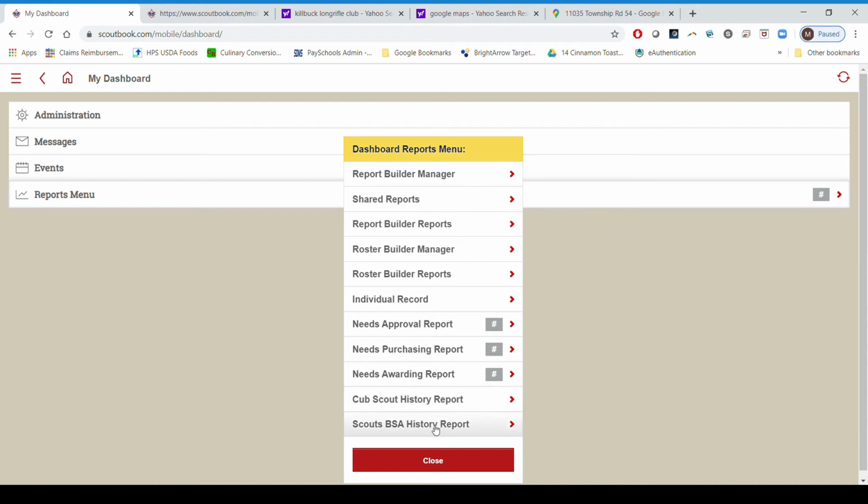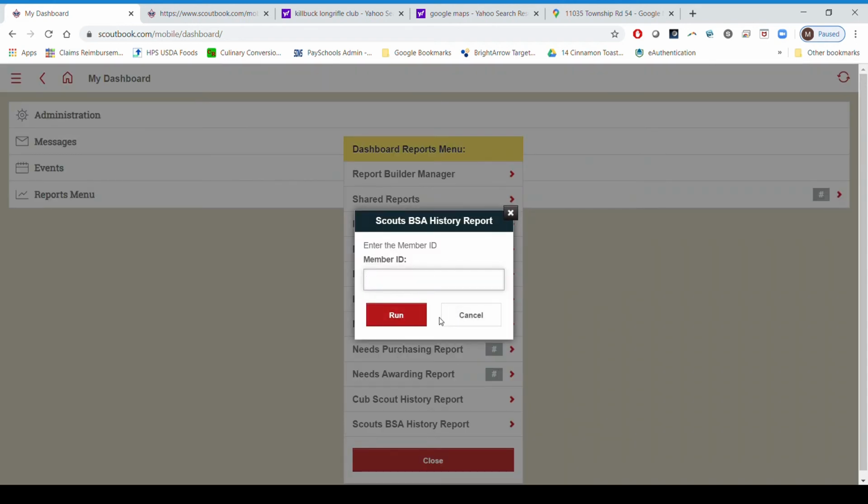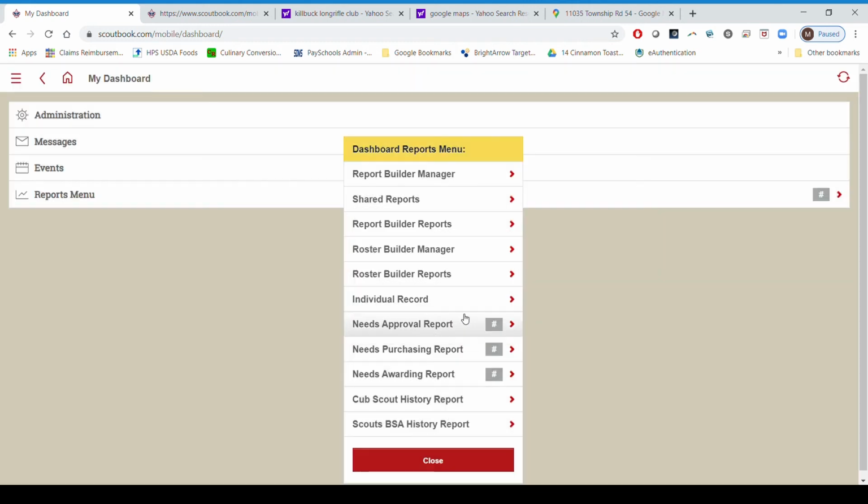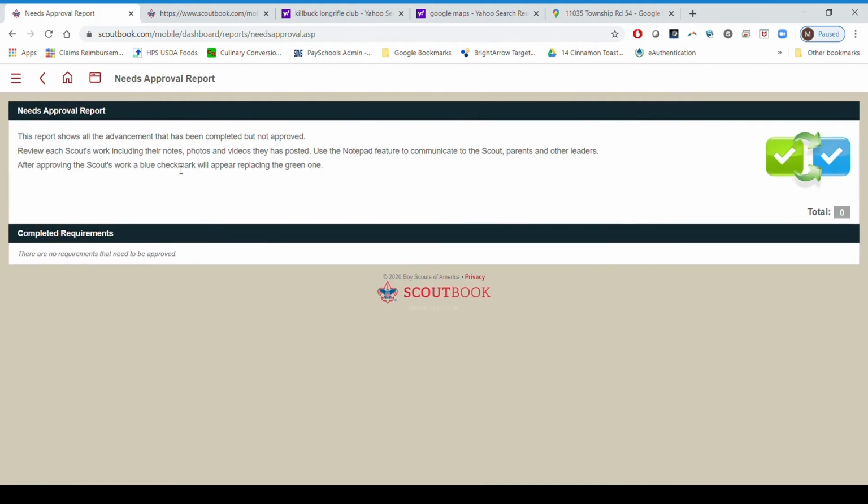So a Scouts BSA history report, you can type in a member ID number if you're looking for somebody in specific. We have a needs approval report. So if you, your parents can actually go in and record some advancement things that their child has done, or even the Scout has marked it on there. And so a Scoutmaster or an advancement coordinator could go in there and mark those as approved.